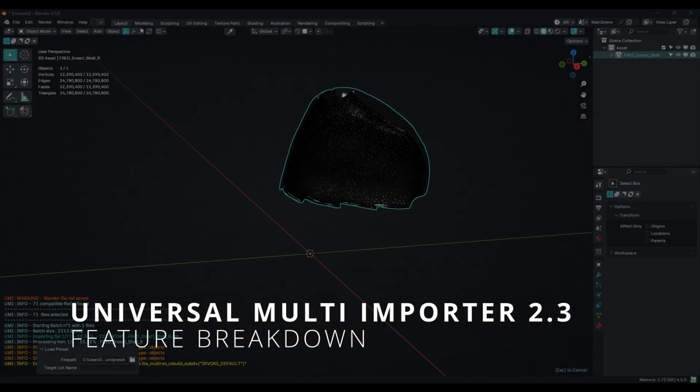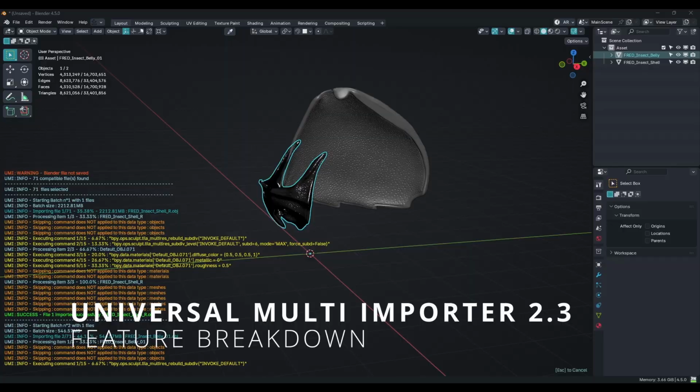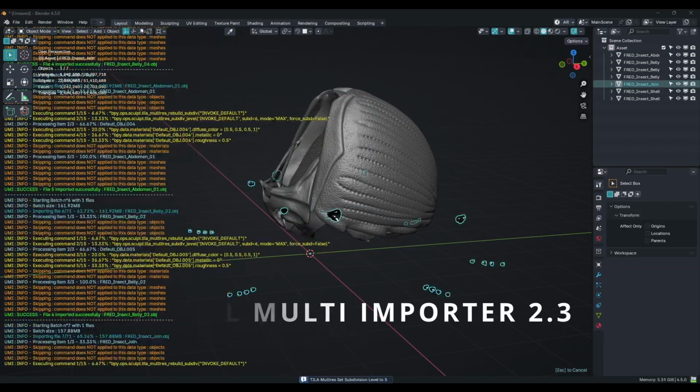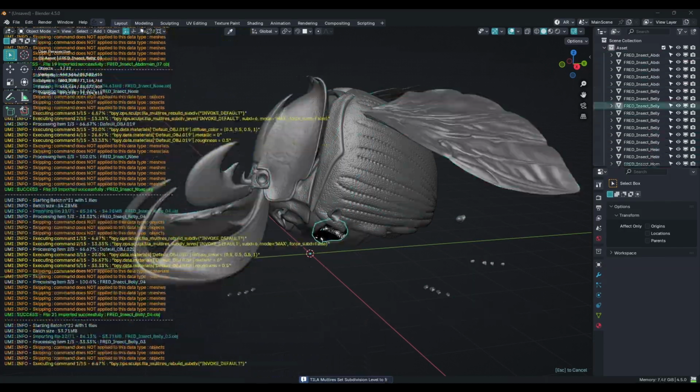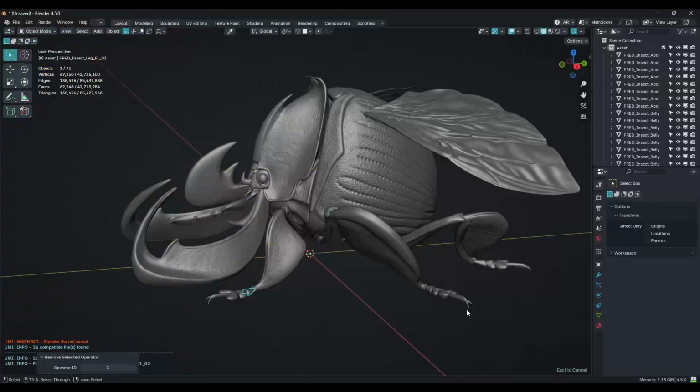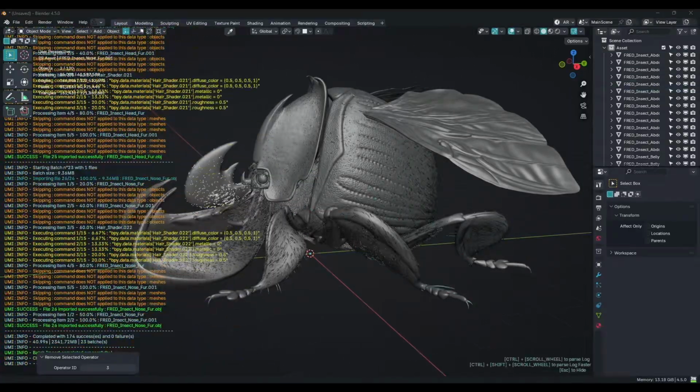Hi everyone! This video will be focused on the new features of Universal Multi-Importer 2.3, which add important functionalities to the command batcher. Let's jump in.